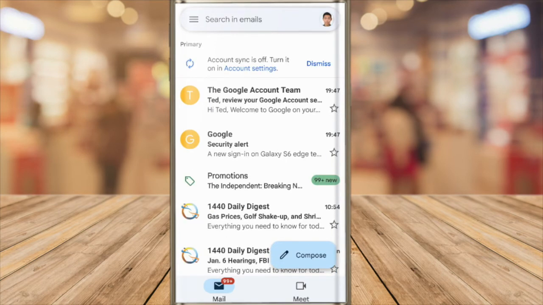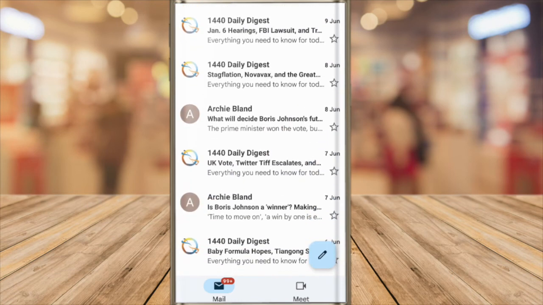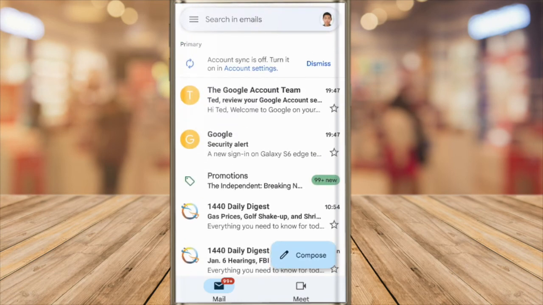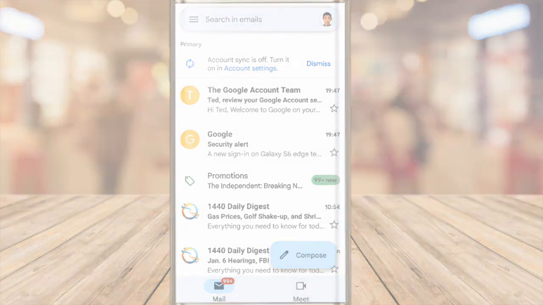Doing that immediately changes the profile to my second Gmail account, and you'll see that the emails and preferences for that Gmail account are also shown.